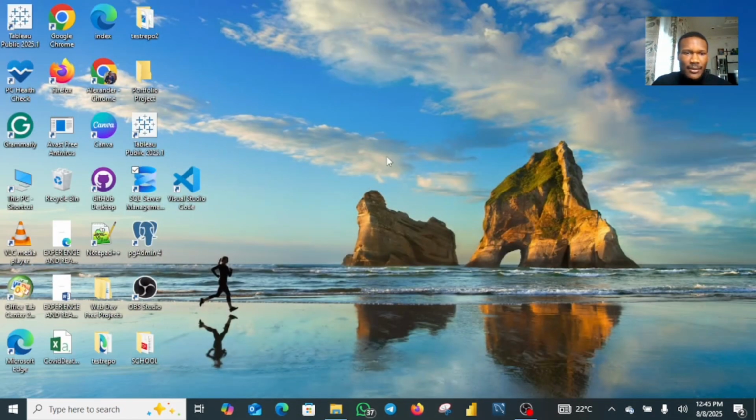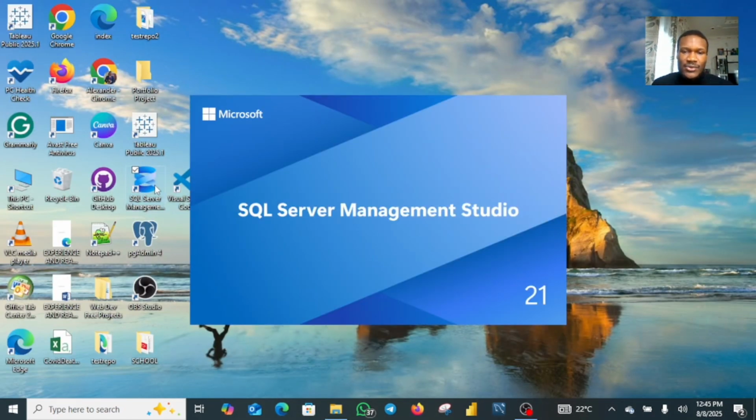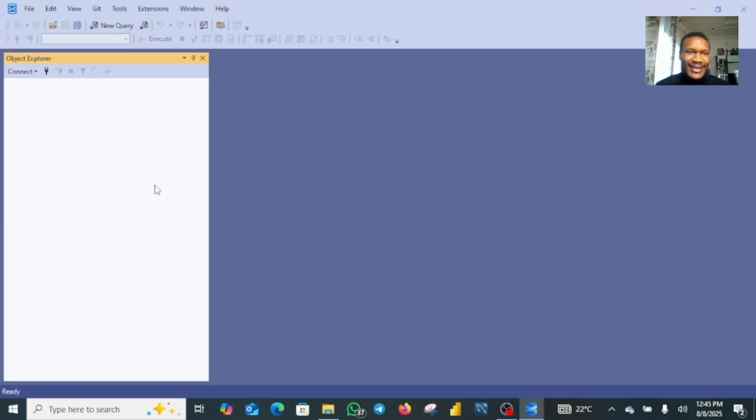And now I'm going to double click on the Microsoft SQL Server Management Studio application. Let's just hang on a little while the application opens up. Just hang in there. Good. This is how the Microsoft SQL Server Management Studio interface looks like.